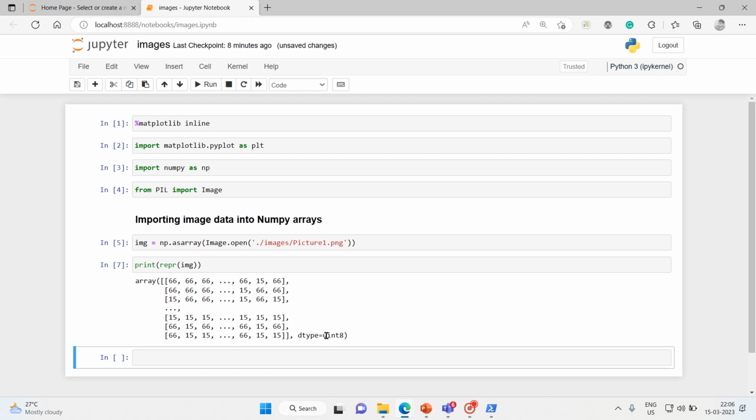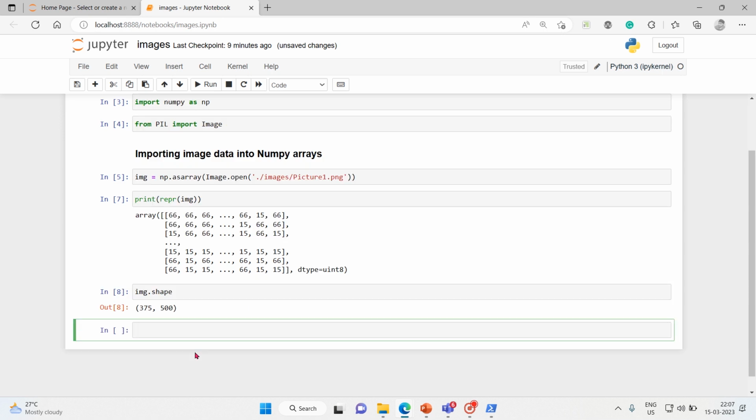Clear? The data type is uint8 because it's a byte. Everything is 8 bits. Okay, the data type is uint8, and then this is our complete array. The image has been converted this way into the array. Each inner list represents a pixel. Let me go for the image shape. It's 375 and 500.